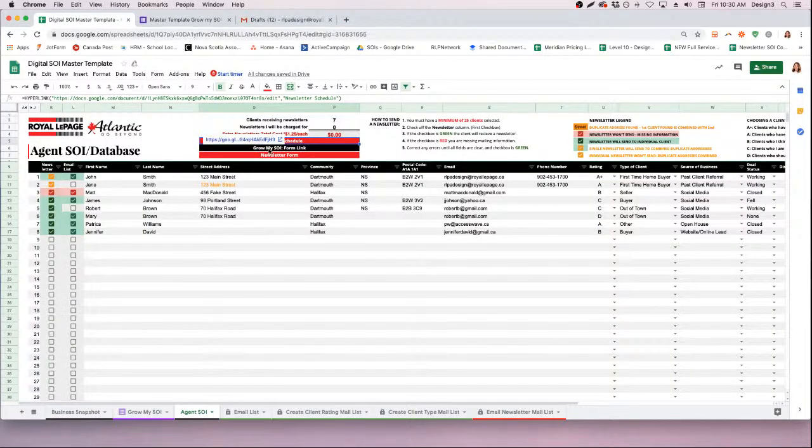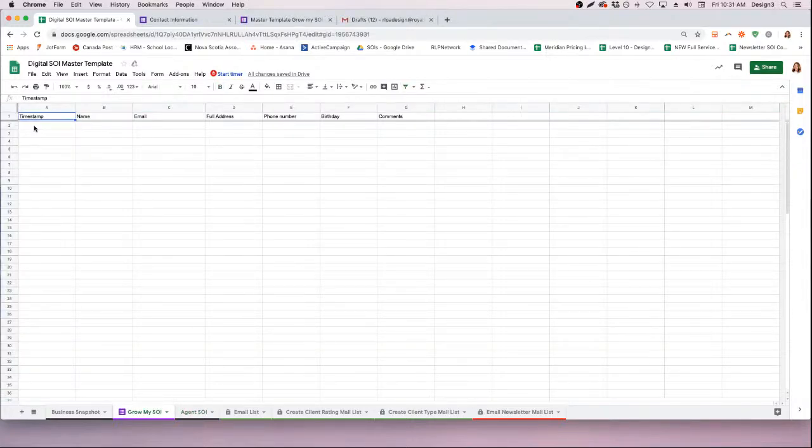So then you see the Grow My SOI form link, and you'll see that there's also a Grow My SOI tab at the bottom. When you click over to that tab, it's just a blank spreadsheet. It has timestamps. The reason for those timestamps is that this link actually brings you to a custom online form that we've created specifically for you. You can have people that you have on your social media or anything like that fill out this form and submit. Once they submit, that information gets generated over into your agent SOI, and the timestamp is just to let you know when that person filled out the form.